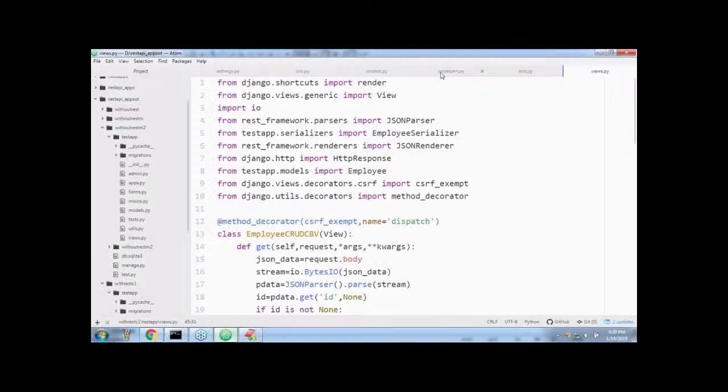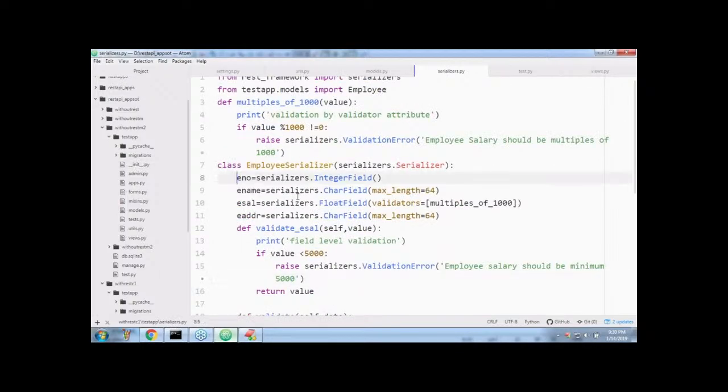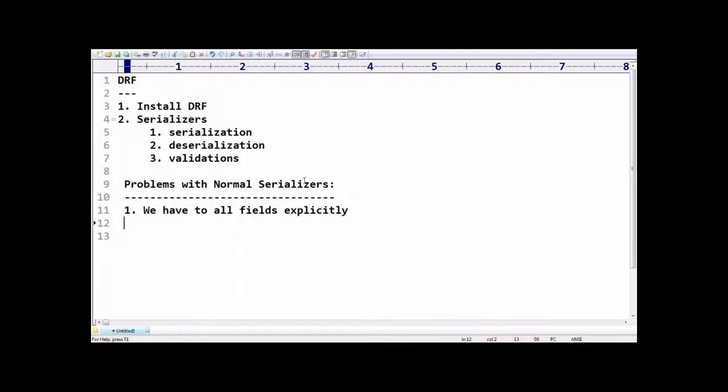We require to define all fields explicitly. This is the first thing we did, sir: enum, ename, esal, eaddress. Next, the second problem is we have to implement create and update methods explicitly. Create and update methods explicitly, right?